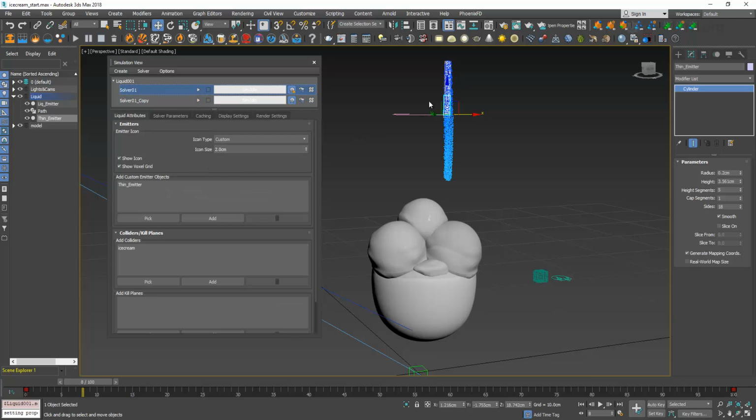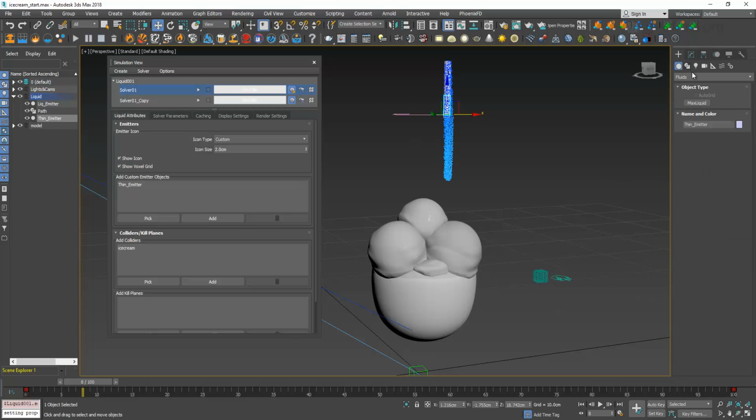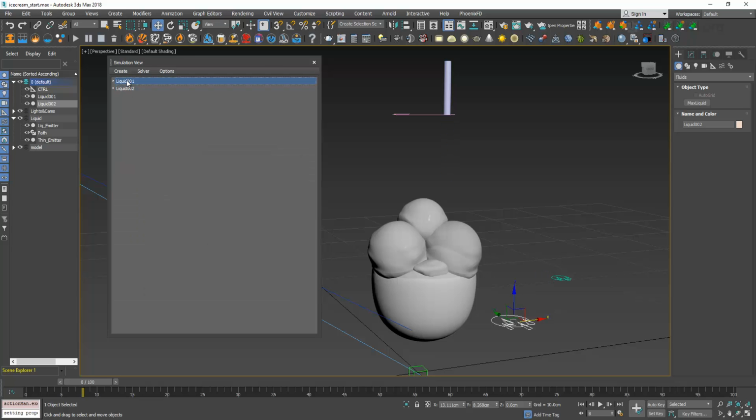But in fact, I want to keep my big emitter, my liquid emitter, for the first simulation, and I want to create another simulation with the lower one. And to do that, I want to add another object, another max liquid over here. And now inside of simulation view, we have two different liquids. All right, so liquid 1 and liquid 2.